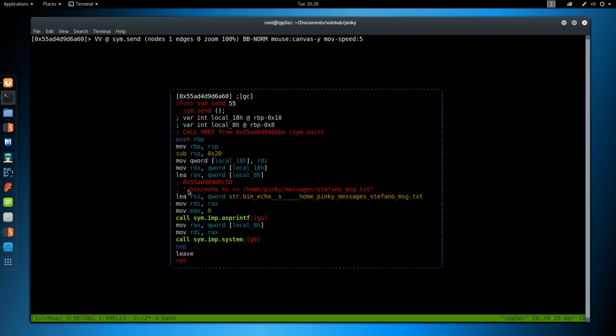So the send function is going to run bin echo %s, this is where user input is, and direct it to this file. So if we do semicolon here, we can probably get a command injection, because down here we see it doing a call to system. So now we know enough information to finally exploit this binary. So let's do that.